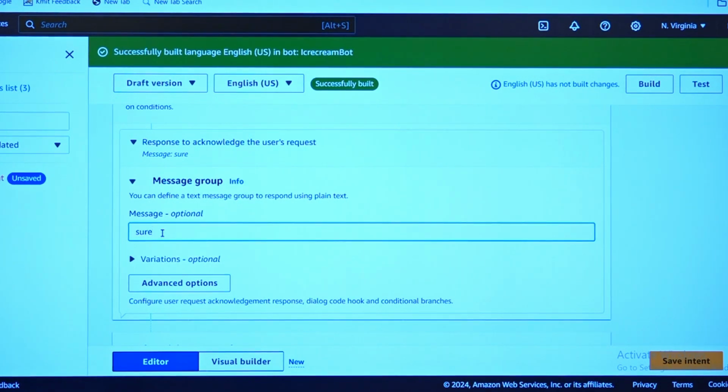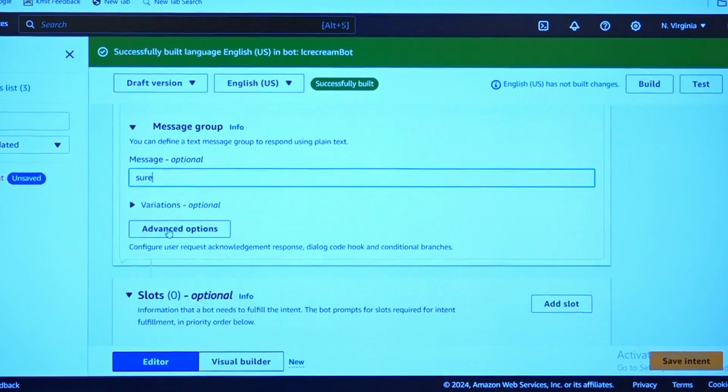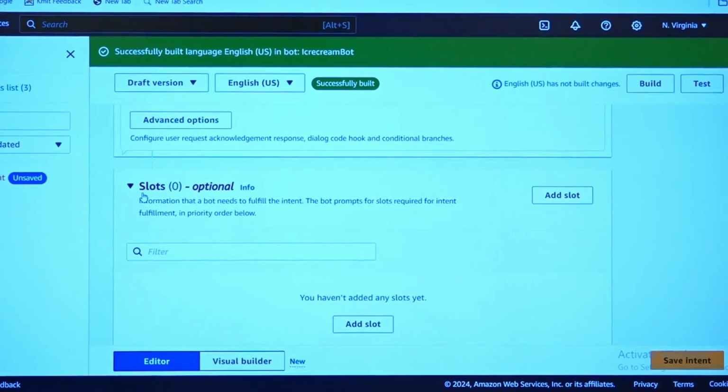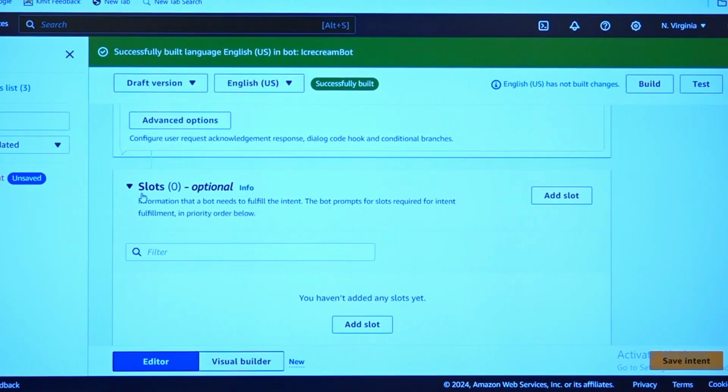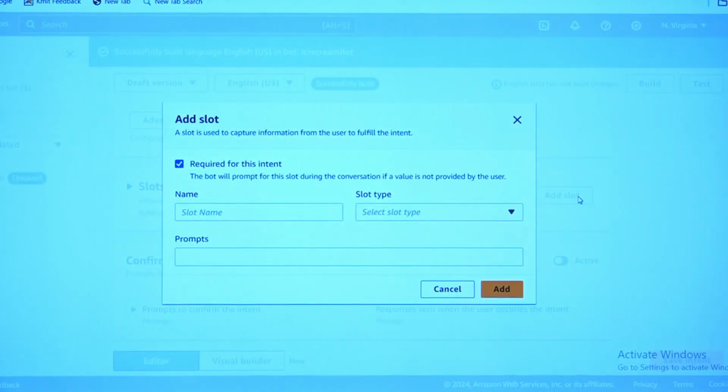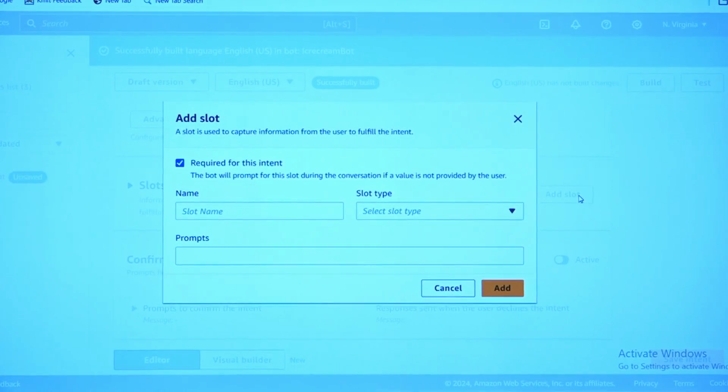Then once this is done, we will go to something called slots. Slots are nothing but what take values from the user. So, I want to add a slot, so I will click on add slot.